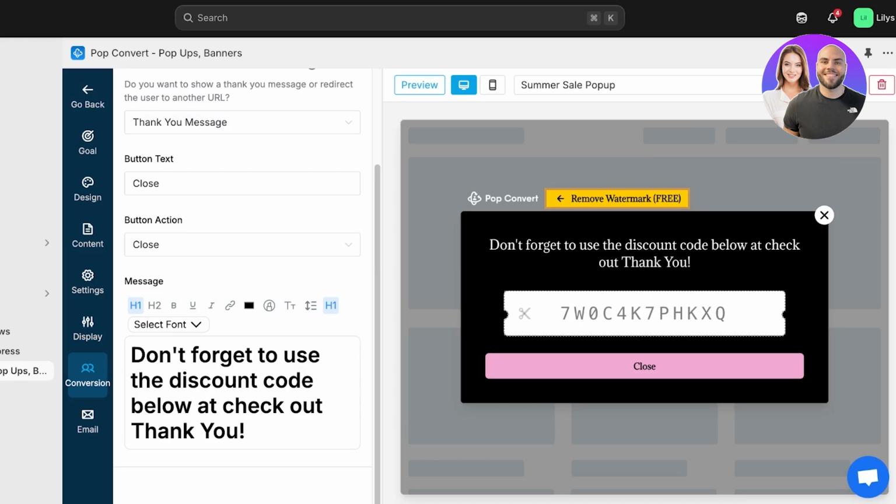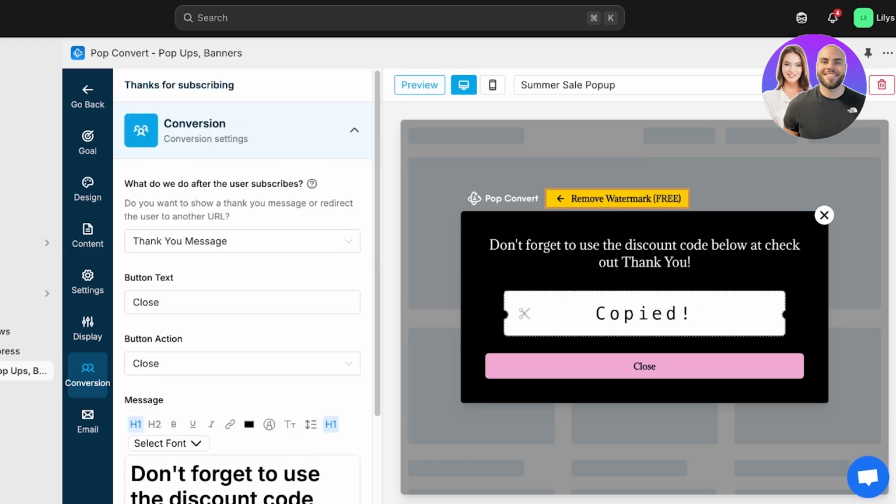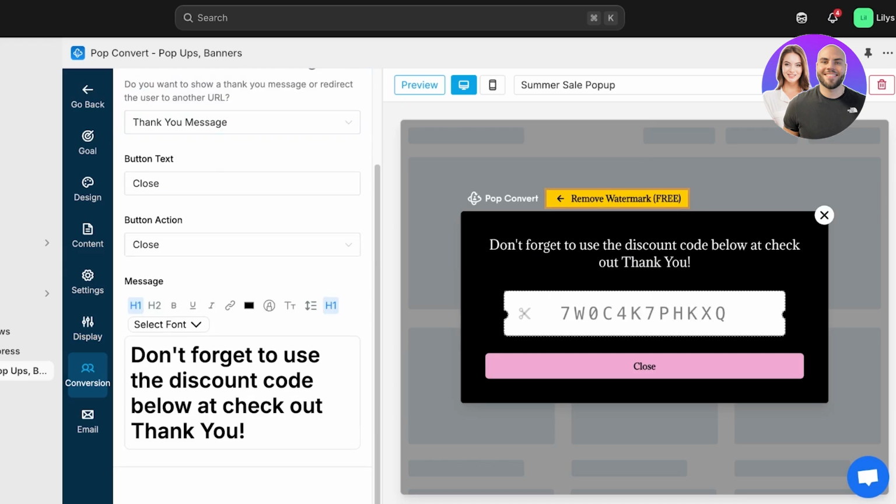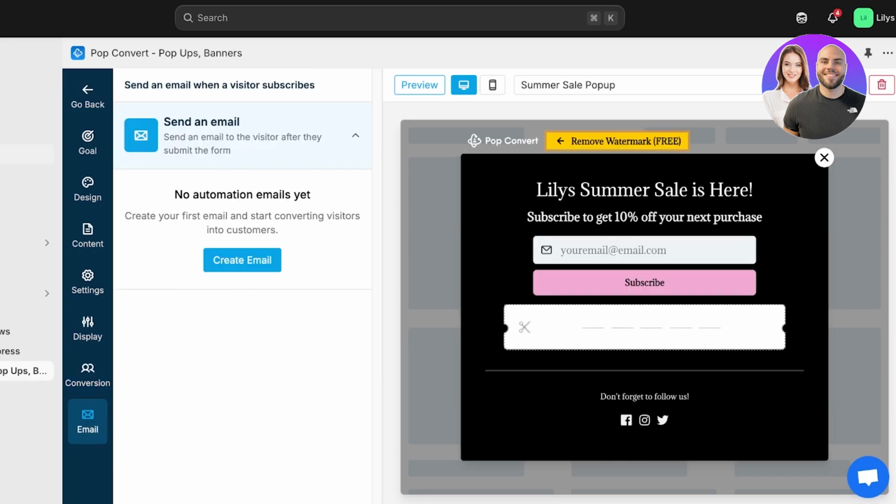This is going to be the particular discount code, and you have to ensure that you are adding this discount code in your discounts on Shopify. So we're going to click on save and then click on publish, and then we're going to click on confirm. Now that we've clicked on confirm, this pop-up is going to become live.